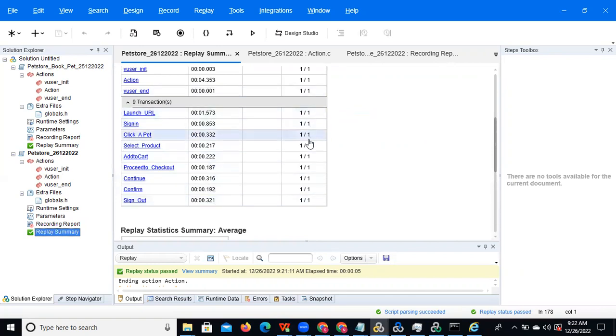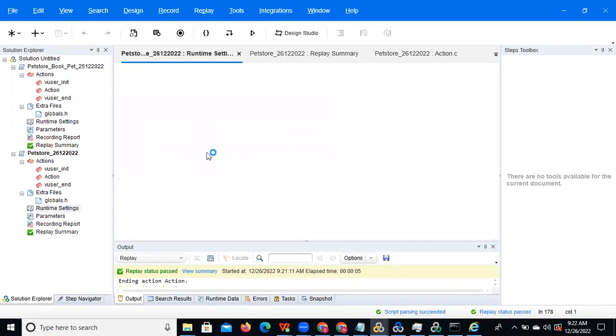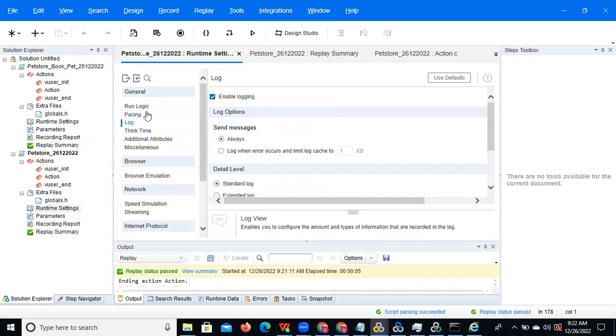For example, now we have one user and this is the time that happened. Maybe you execute 100 users; how much response time happens for each and every transaction? Actually the client has said 2 seconds. You need to check whether it is more than 2 seconds or not. So now we'll do one thing: we can execute for multiple users, like 5 to 10, and we'll observe.